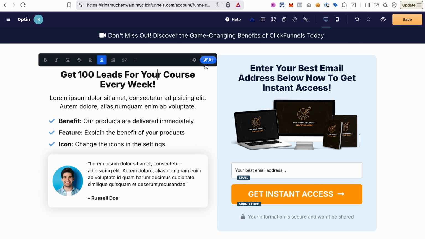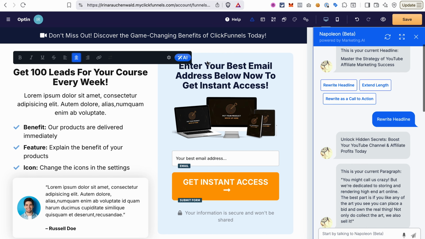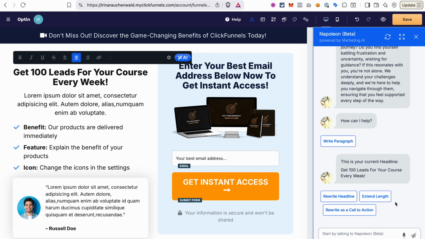You can also use the AI helper to help you refine your text. Just click on the button here. It will open the chat with AI. You can either select from the actions that you can see here or enter your own prompt.